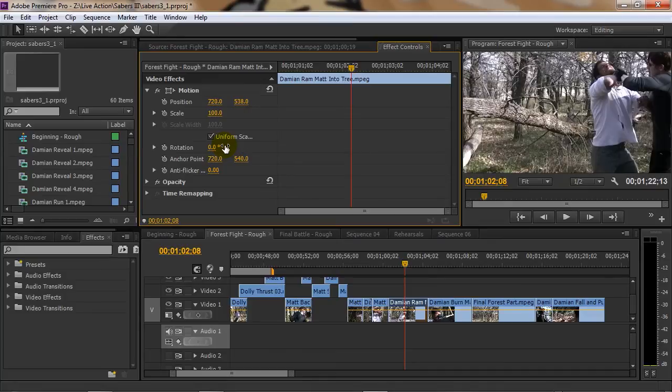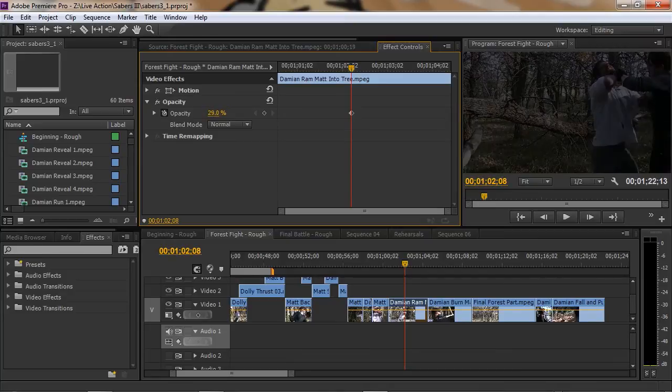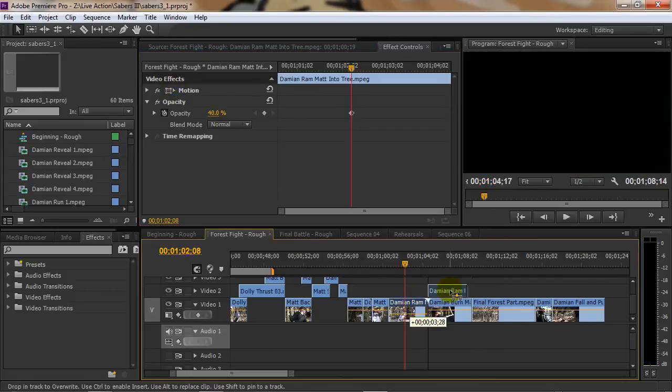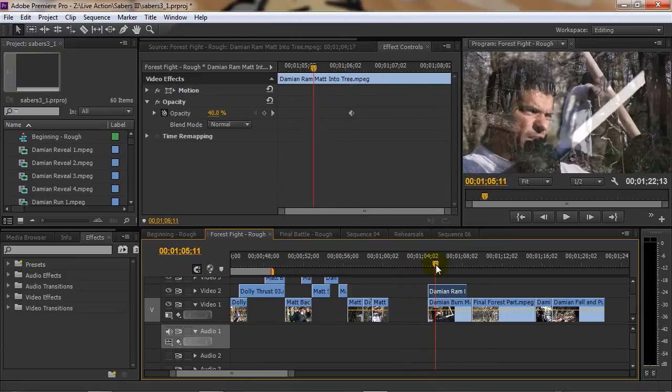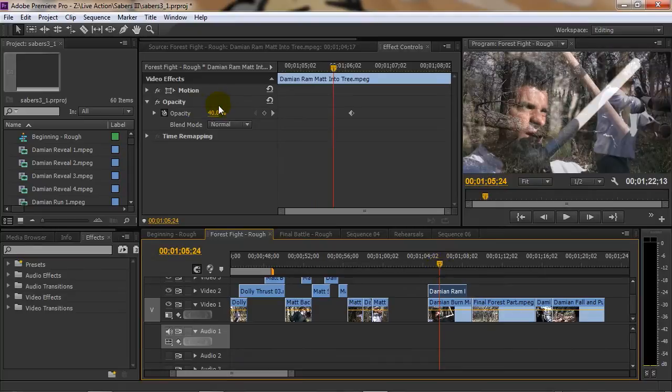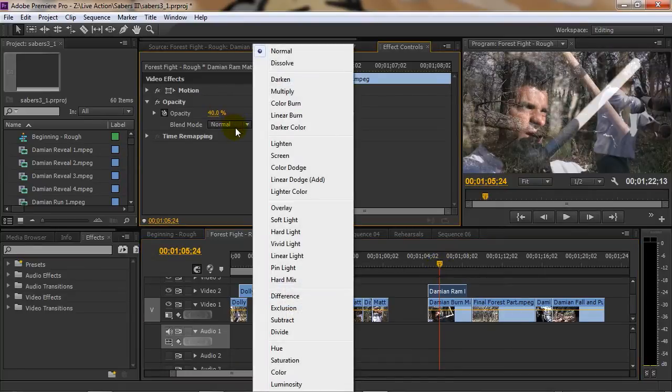The other two options we can work with, and also there's anti-flicker, which if you're having some flickering issues with your footage, you can work with that. But the other two options here are opacity, which allows us to increase or decrease the opacity or the transparency of the object. So we can, let's say, put it to 40%. To demonstrate this further, I could put this clip over this other clip here. You can see now we have a transparency effect occurring. And you can also do some other blending options with this.